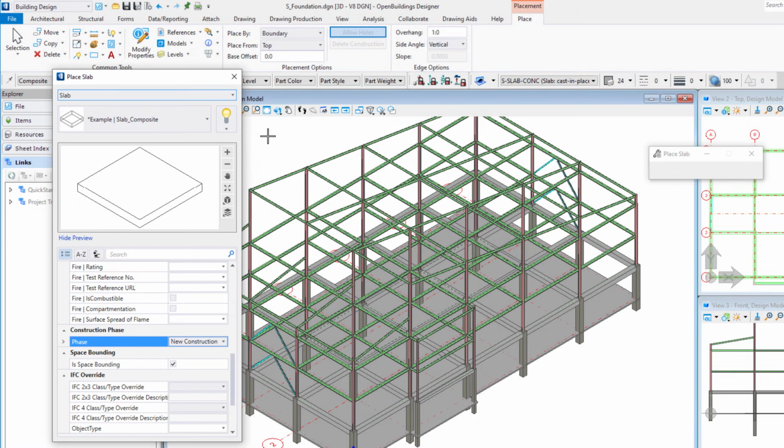In the ribbon, set the placement options. The place by method should be structural members. This time, we will place from the bottom since the slab will sit on top of the steel beams, and the base offset will be 0. Again, we'll set the overhang to 1 foot or 300 millimeters, with the side angle set to vertical.